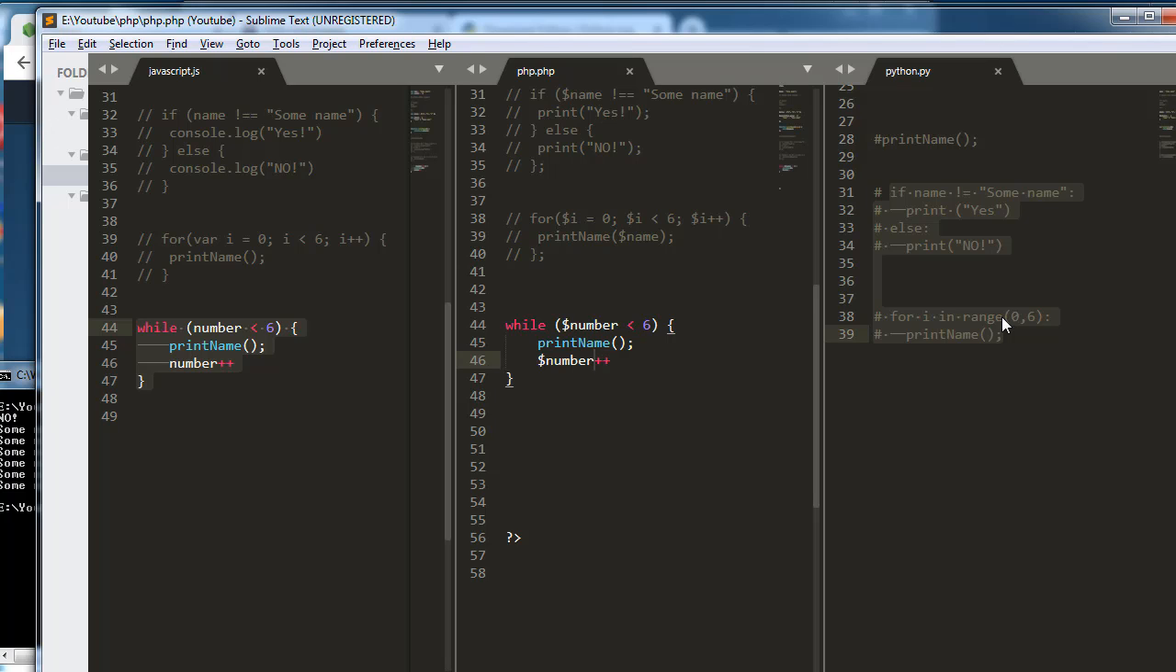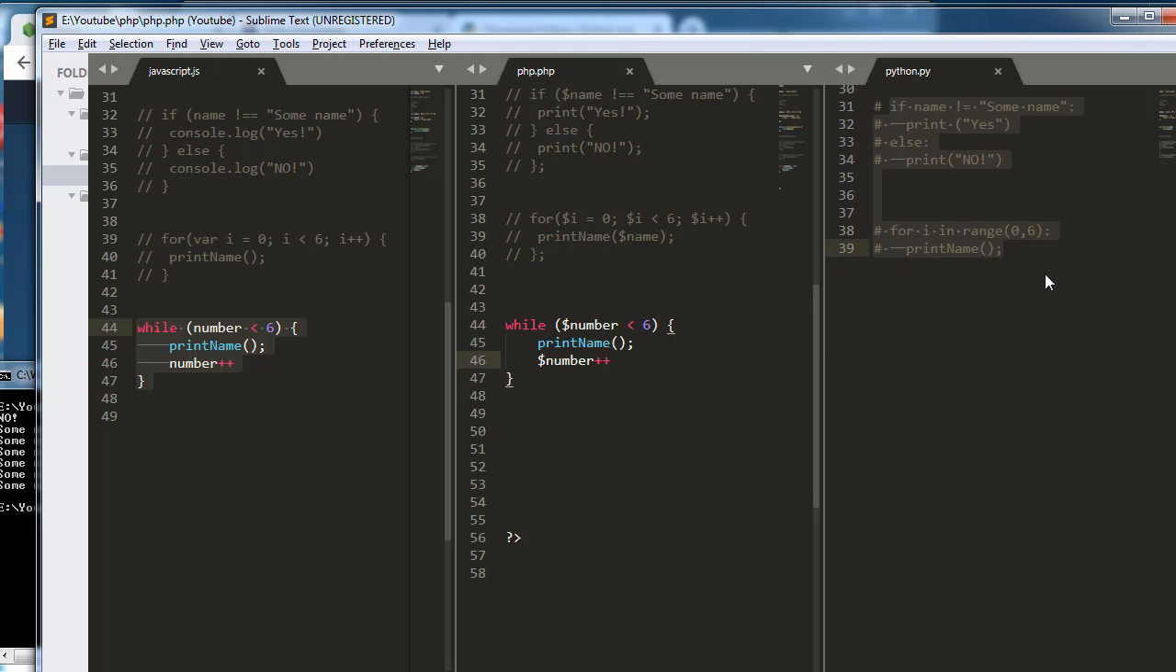For the while loop, it works the same. While loop is similar for every language. So here, while number is greater than 6, print name, number plus equals 1. That is because we do not have increment operators in Python. Alright, that's it. We are done with while loops.